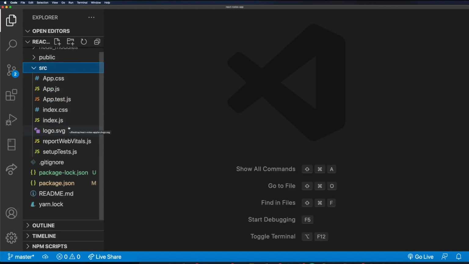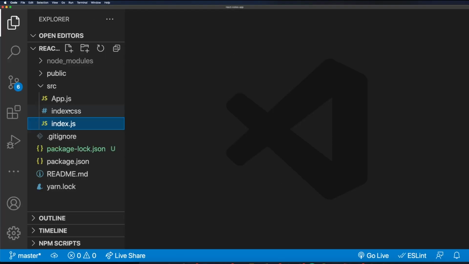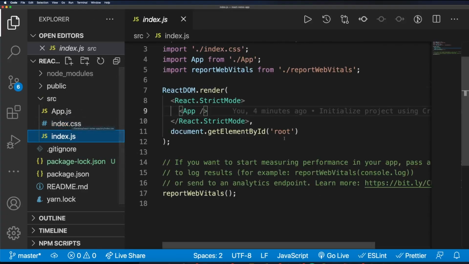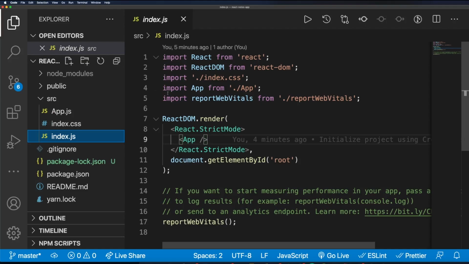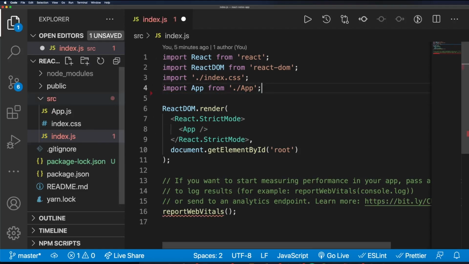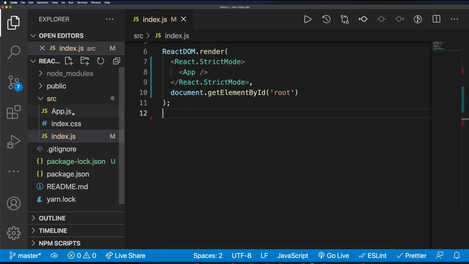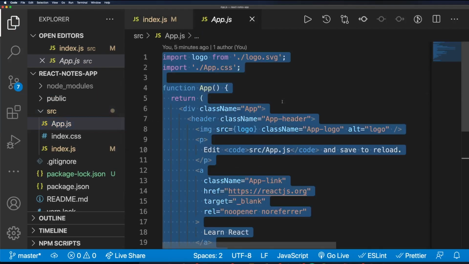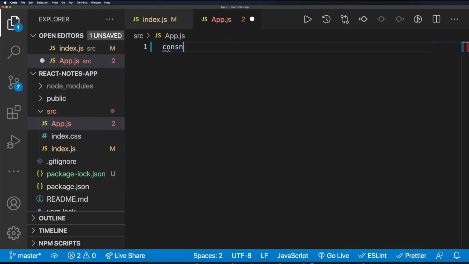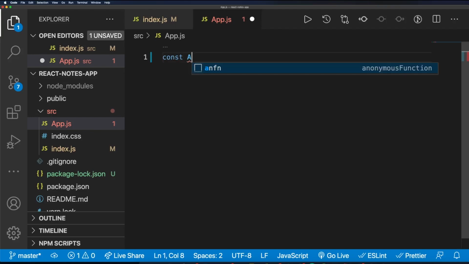So we're going to go ahead and delete some stuff that we don't need. So delete App.css, App.test.js. We'll delete the logo, reportWebVitals, and setupTests.js. Next, we'll jump into index.js and we can delete the import for reportWebVitals, and we can delete this stuff at the bottom. Finally, we'll jump into App.js and we'll delete everything here and we'll create our own App component from scratch.